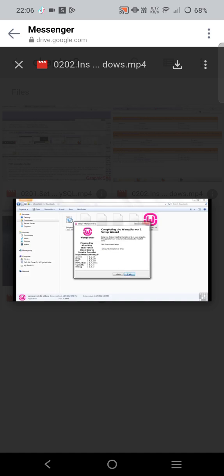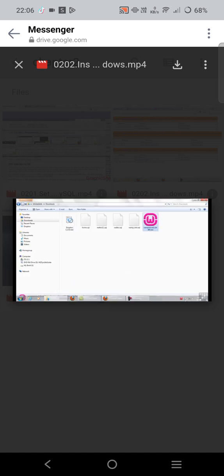And it says launch WampServer 2 now. So we'll say okay, let me finish that. Let's look down here. See how it's red? And then it turns orange. And then it turns green. That means success. We're running.